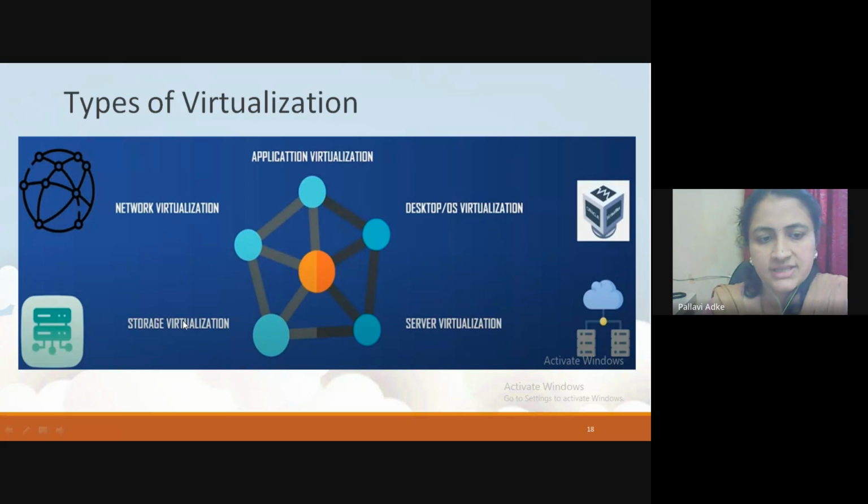Storage virtualization. Yesterday, sir told that S3 is one available storage virtualization in cloud. In the same way, suppose I am making one storage available for you students in our campus. We are not using any cloud providers or anything. That storage will be available in our server, and if we use it, then that is called storage virtualization.